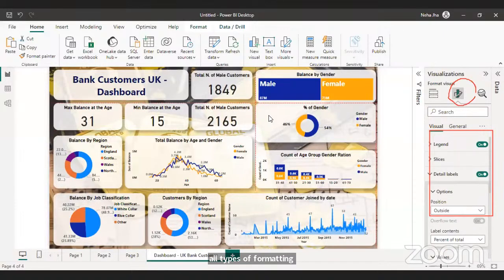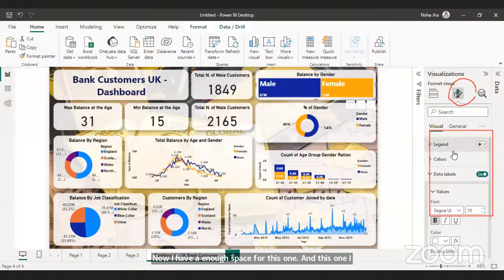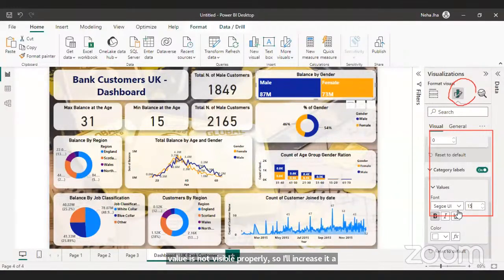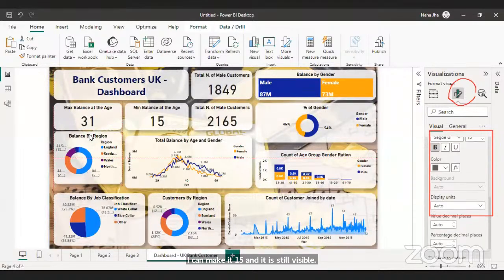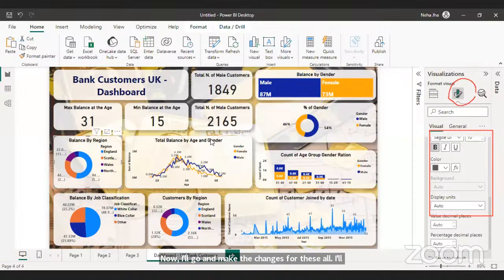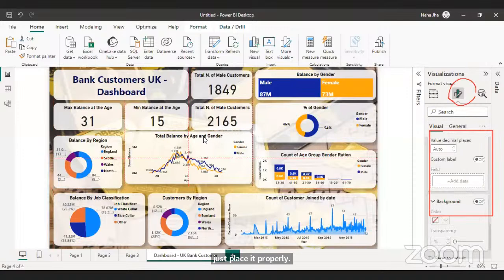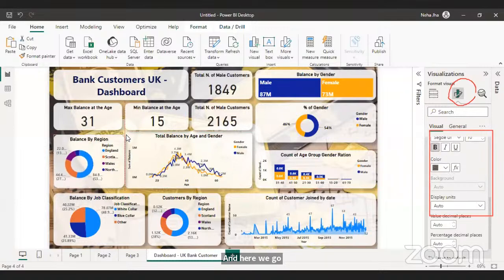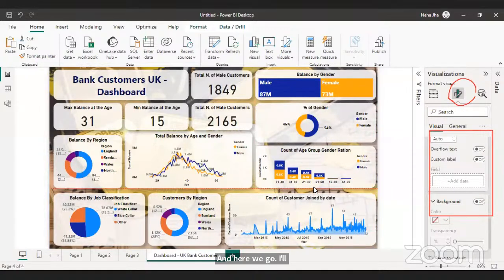Now I have enough space for this one, and this one I can minimize a little bit, the tree map, but the data value is not visible properly. So I'll increase it a little bit, and category level should not be 20. I can make it 15 and it is still visible. Now I'll go and make the changes for these all. I'll just place it properly. I'll place this one and here we go. I'll place this one and here we go. I'll just adjust this one and here we go.